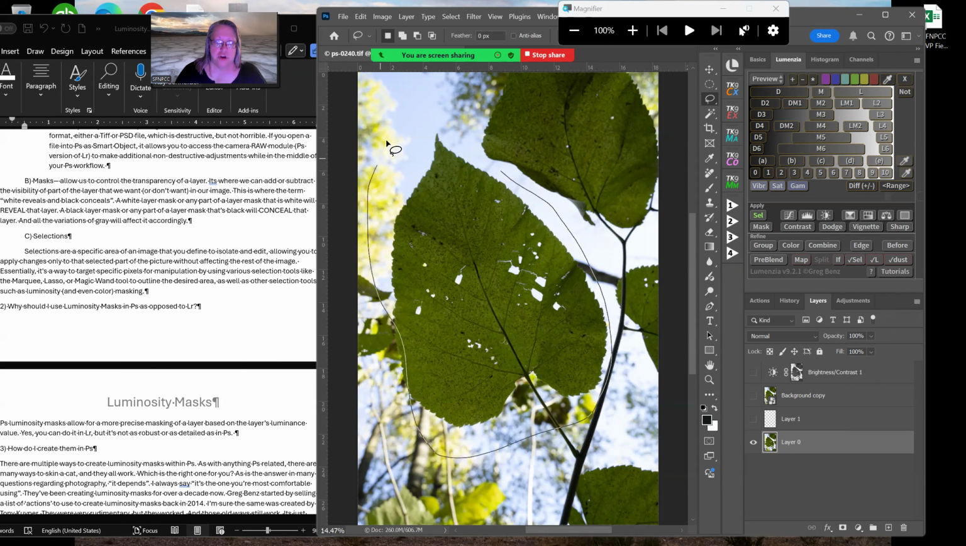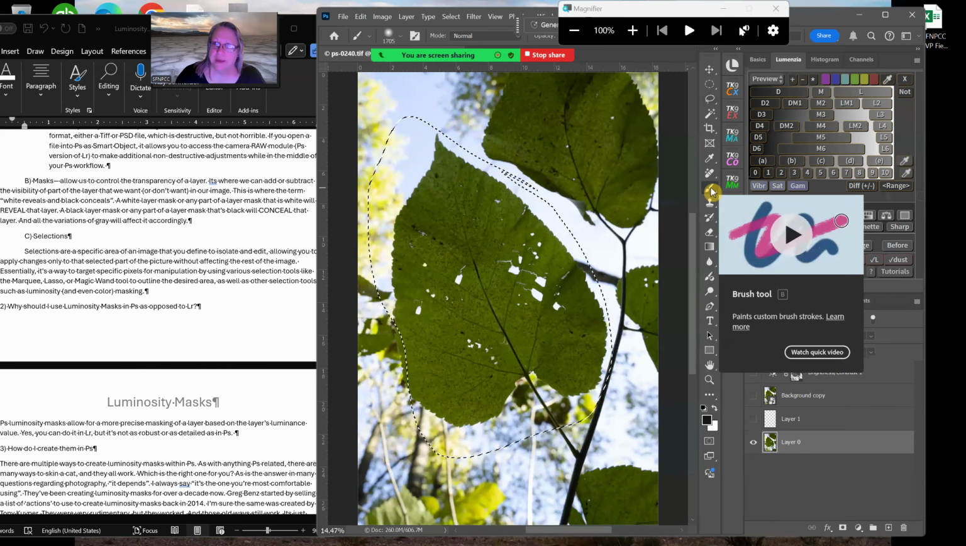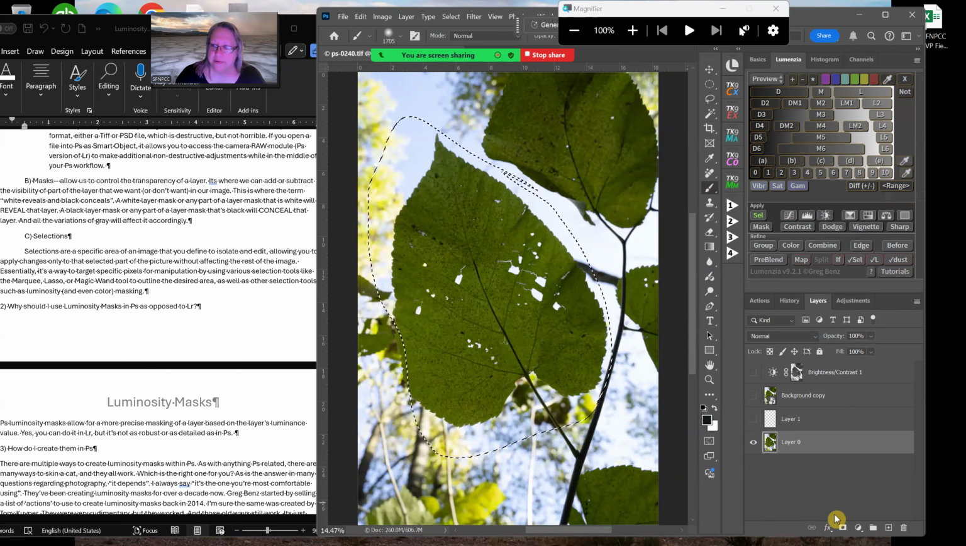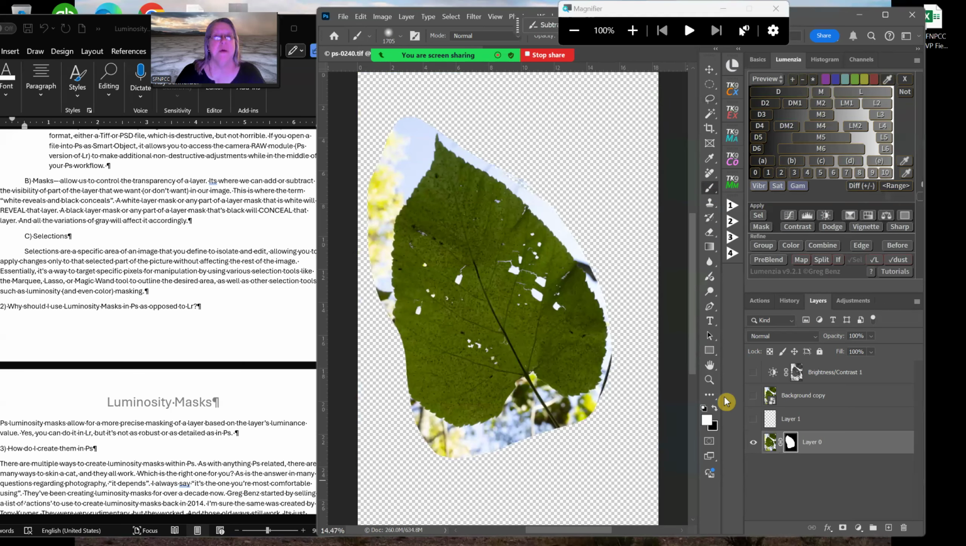I'm just going to draw around this leaf here. So we have some marching ants. Now I'm going to take that brush again. Oh, I've got to do a layer mask first. Sorry. Okay. Well, this is what happens.